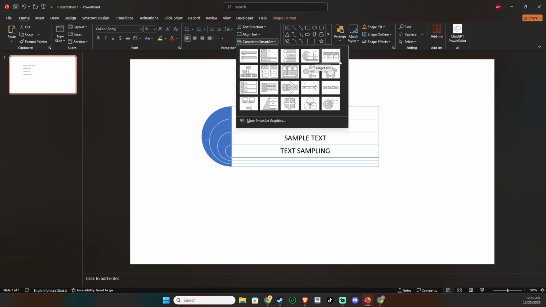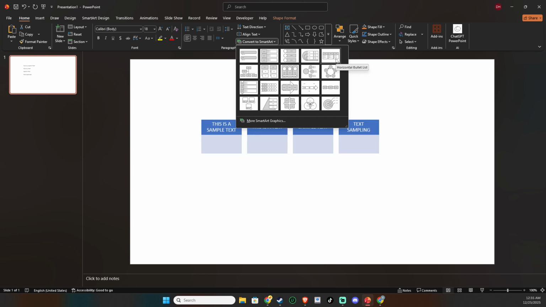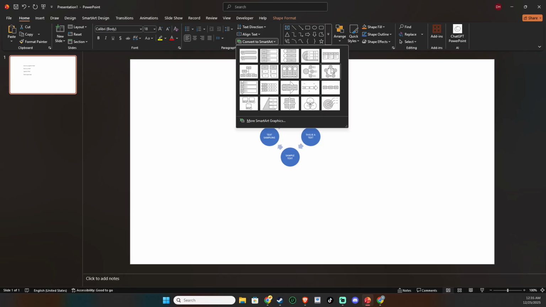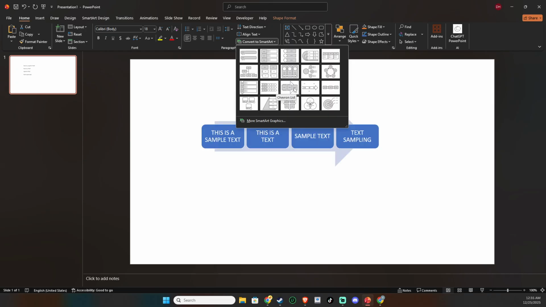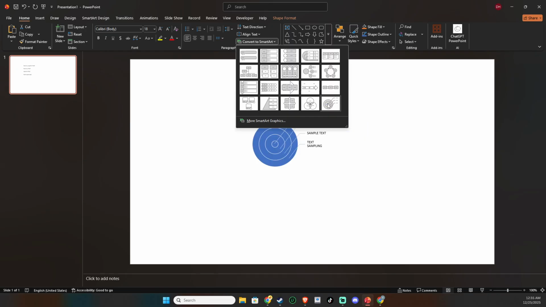For example, List is great for points or ideas, Process is ideal for sequential steps, and Cycle works well for items that repeat. When you click your choice, PowerPoint automatically formats your text into that SmartArt style, placing each line into its own shape and aligning everything for you. Your wording stays the same. It's just presented in a more structured, graphical format that's easier to scan and more engaging for your audience.